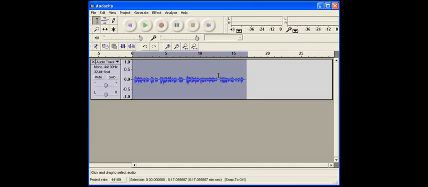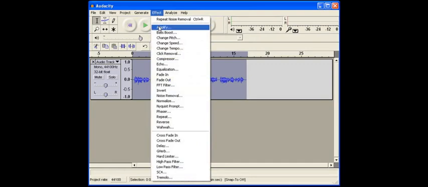And then another thing we want to do is raise the volume up here a little bit. So we'll go to Effect, Amplify.